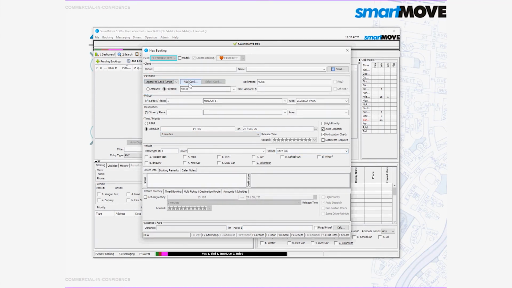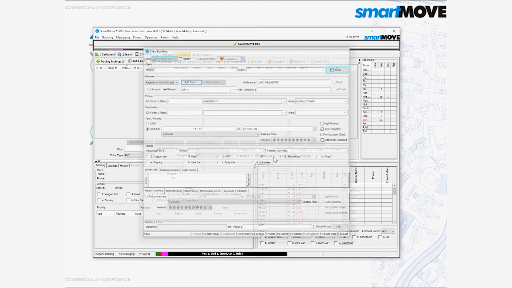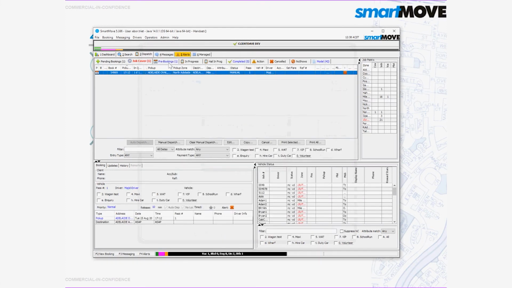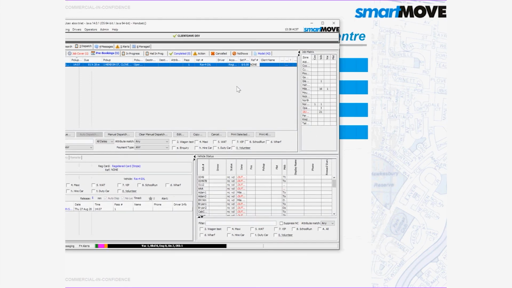I'm going to add in the customer's details, and then I'm going to submit that booking. So just take note here that this pre-booking can be paid for by a registered card once the passenger registers their card. Just take note of this field here where it says none. That means the passenger hasn't registered the card yet.